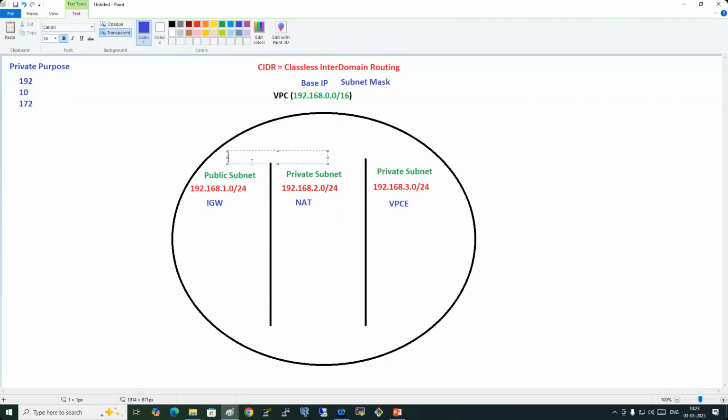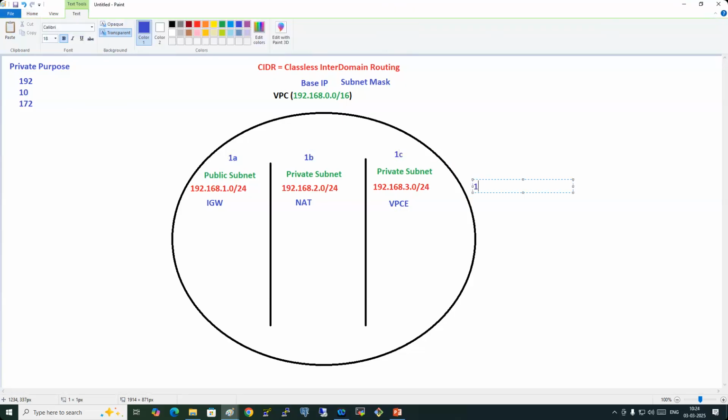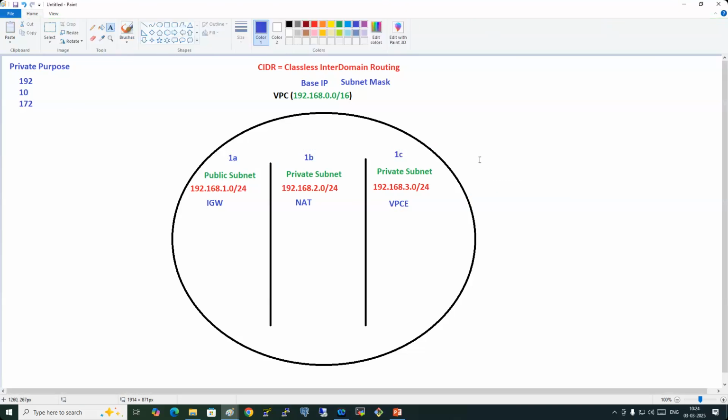Each subnet is associated to one availability zone. Can I associate this one with 1A? This one too? Can you tell me one more subnet here? 192.168.4.0. Which availability zone should it be in? 1A, yes, 1D is not there. Okay, we go for 1A. But I'm not creating it; 3 subnets are enough. Is this clear?